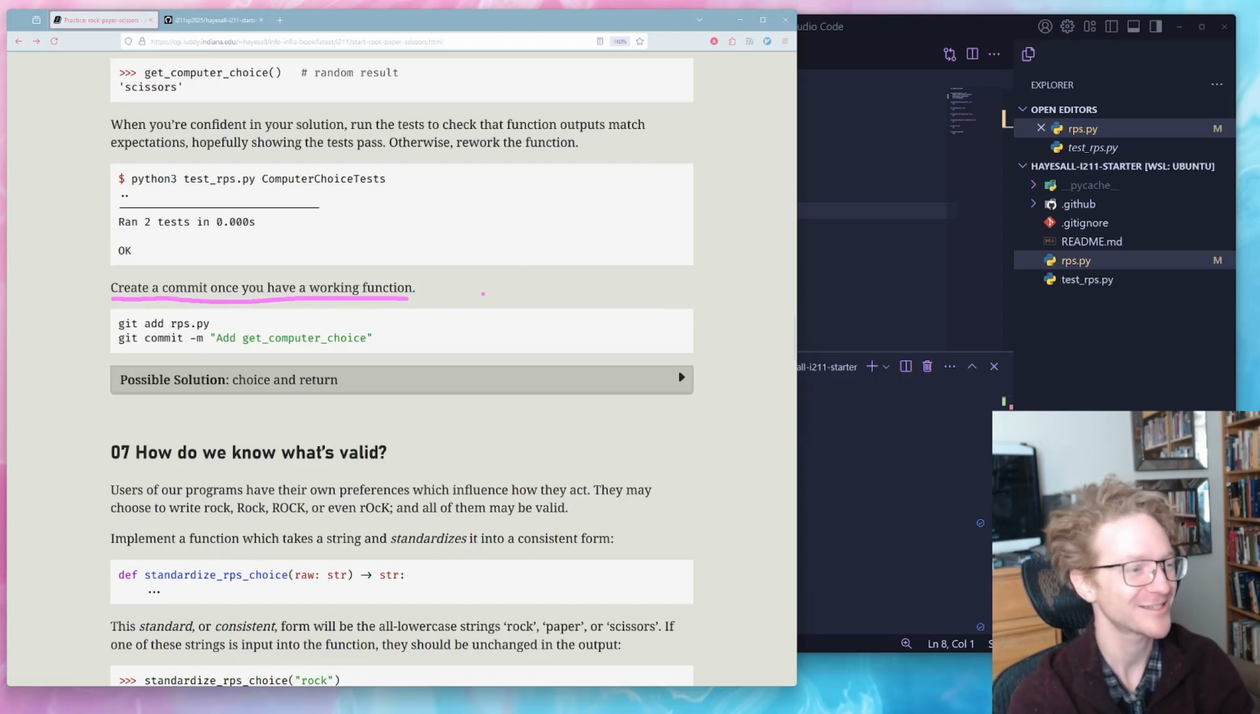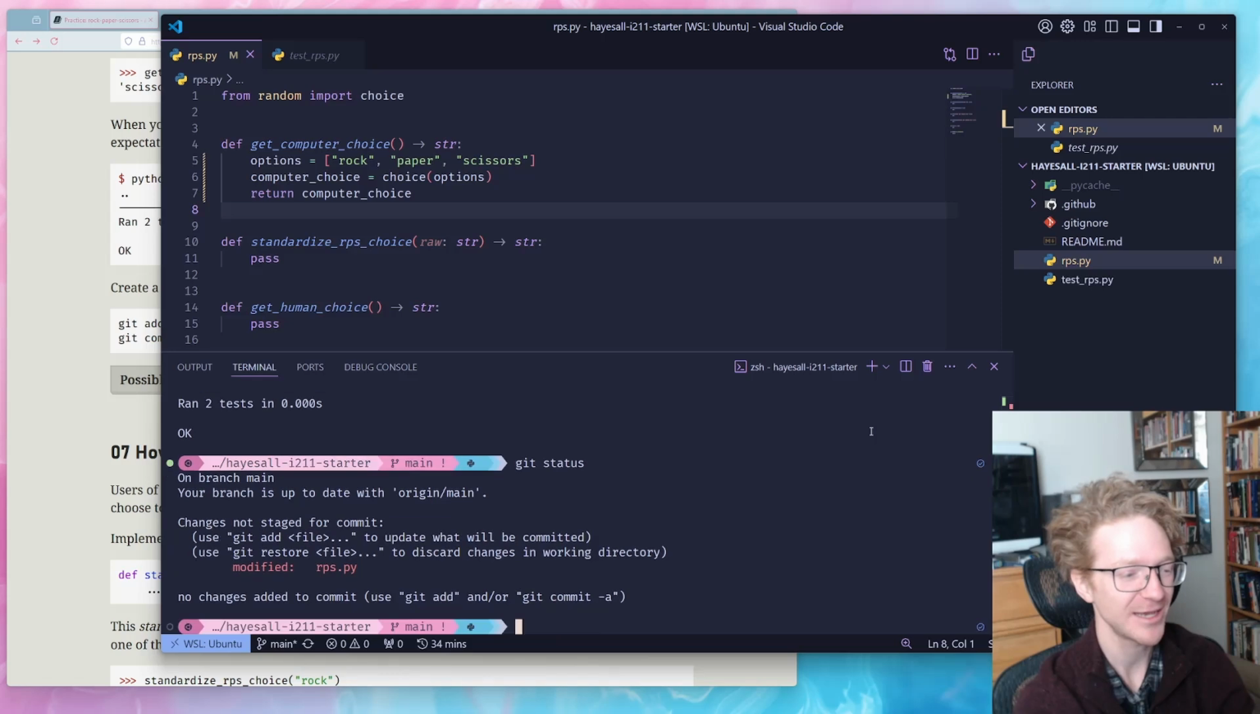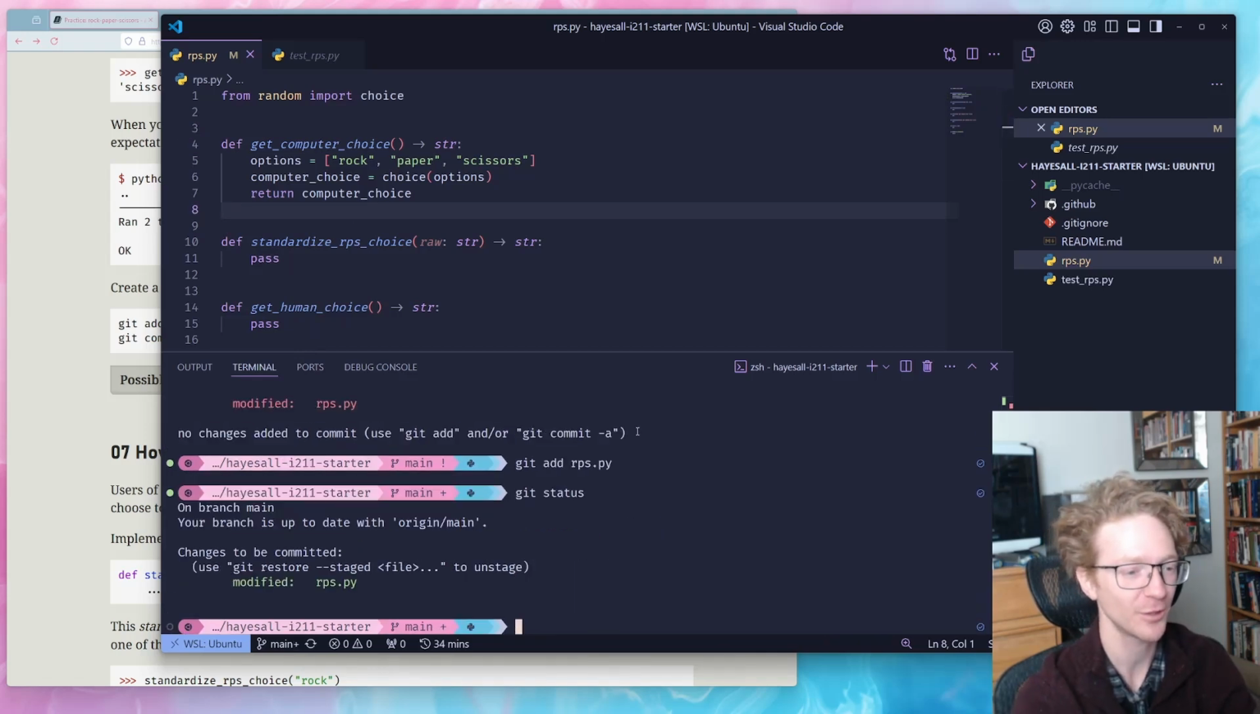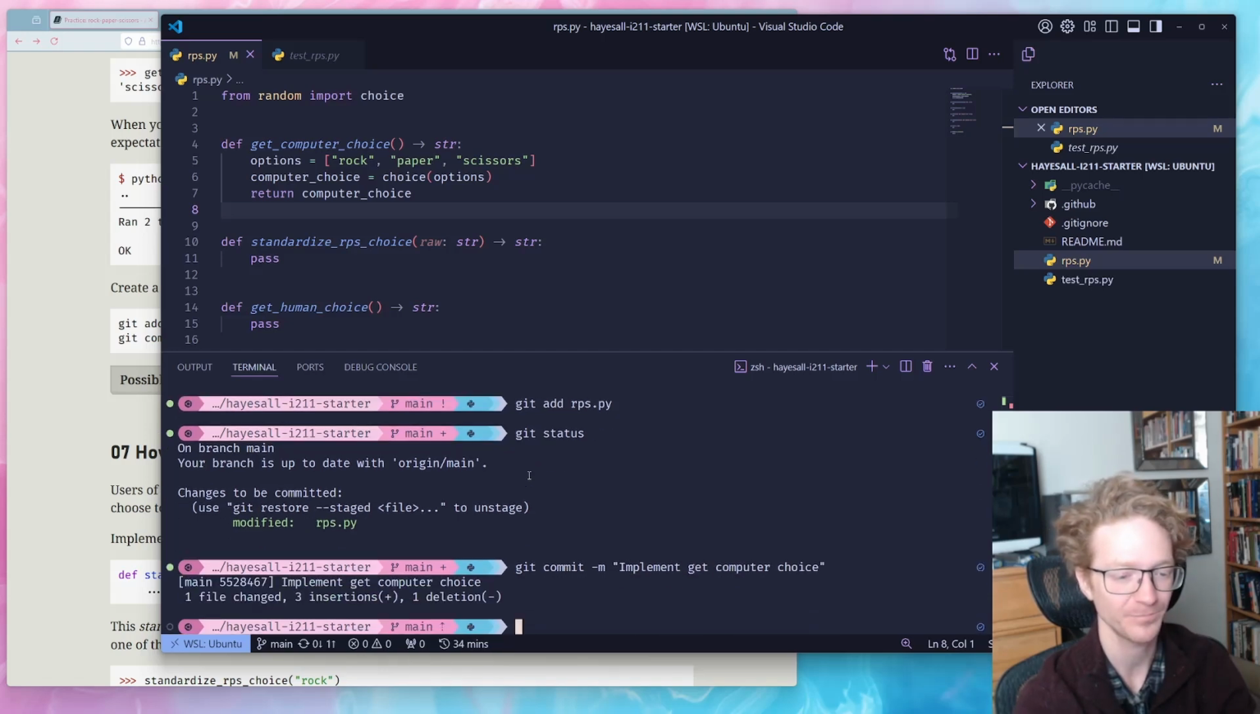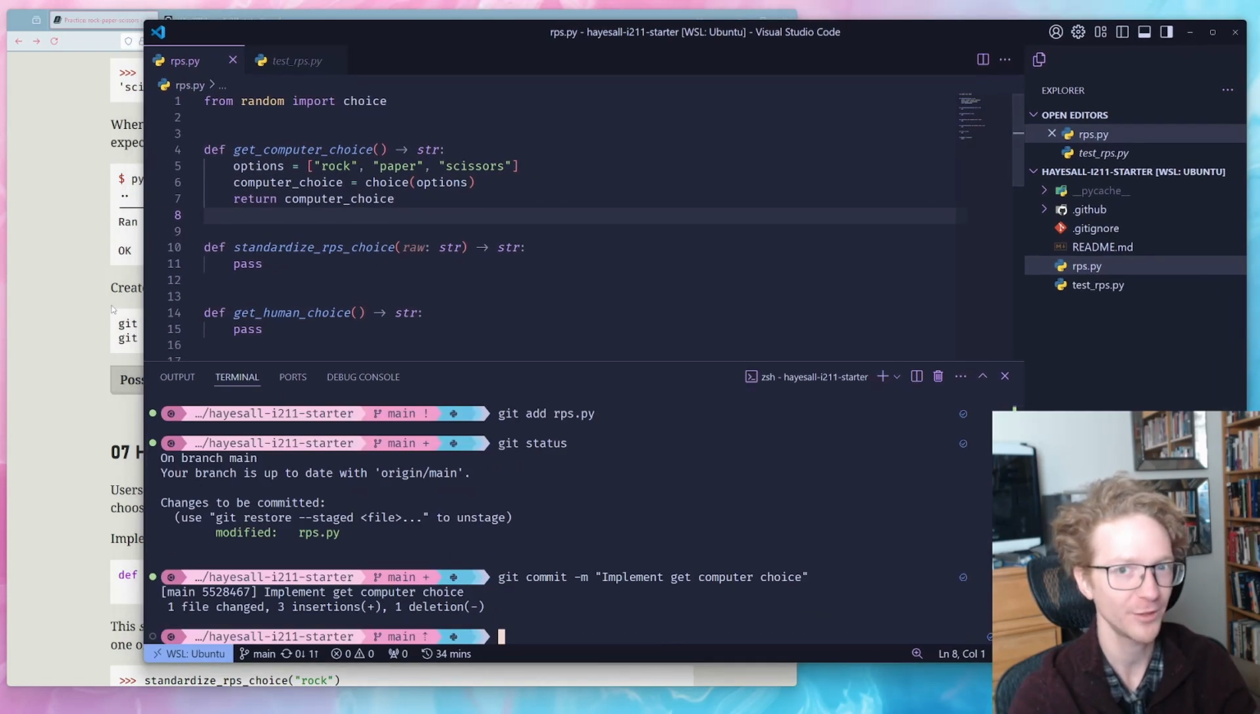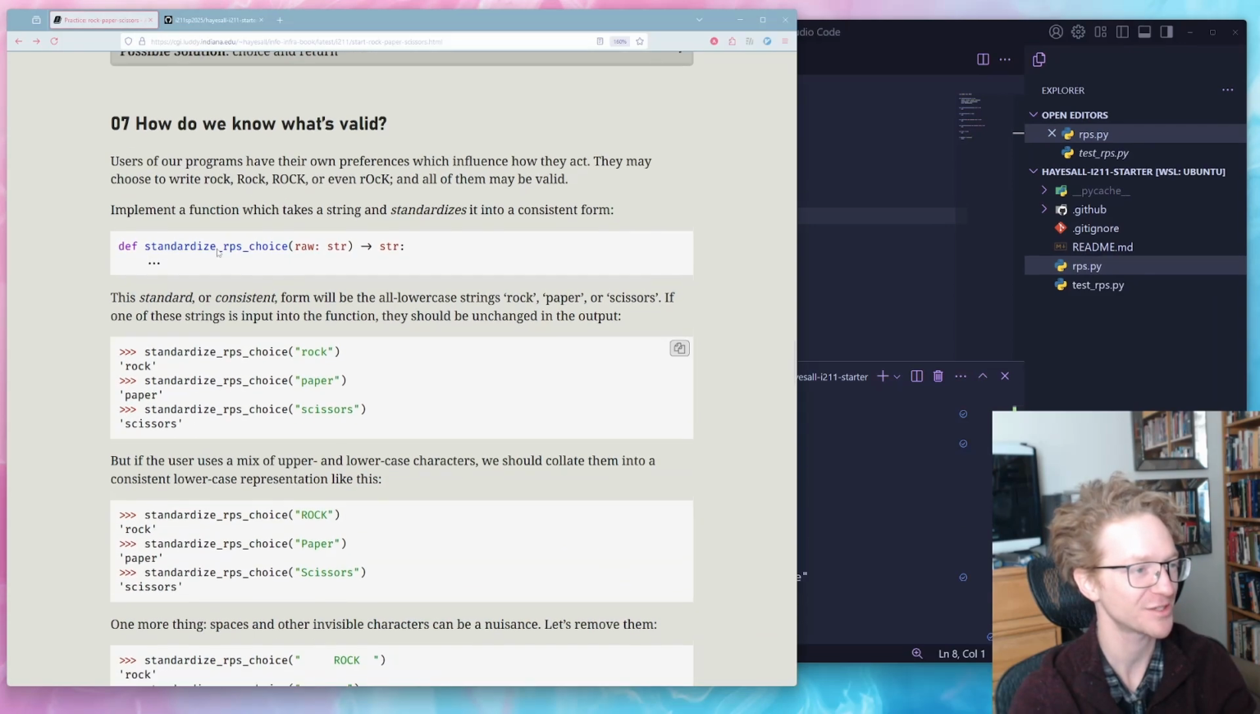We create a commit. So let's do git status to confirm that we have made modifications to rps.py, which notice Visual Studio Code is also going to show us modified. That's actually what these little bars right here mean. So let's add rps.py to our staging area, confirm that it goes from red to green, and let's make a commit that says something along the lines of implement get computer choice. Perfect. 3 insertions, 1 deletion. We have one of these implemented. I'm not going to push just yet.